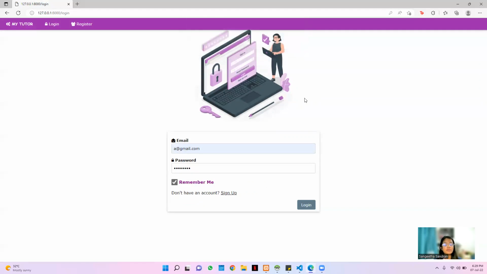If you're wondering what this feature is for, let's say you want to log in daily, like twice or 3 or 4 times a day, and you don't have to put in your email and password each and every time you log in. So once you click the remember me function, it will automatically store the credentials. Okay, let's log in.